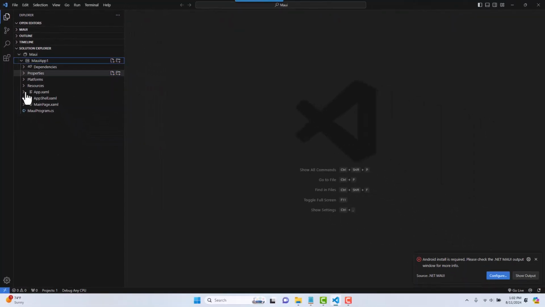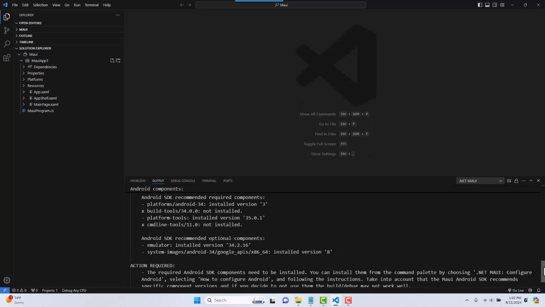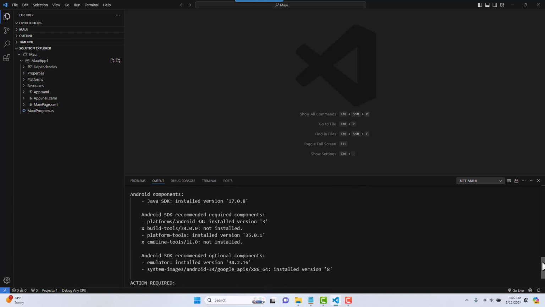Now, as we see, we have a dialog that has popped up that is talking to us about showing the output for an Android install that is required. Let's go ahead and show the output. This is going to give us any of the bits that are not quite set. It's going to tell us what file paths it's using and pointing to. It's also going to tell us if it has any outstanding requirements. So in this case, the build tools are not installed, the command line tools are not installed.